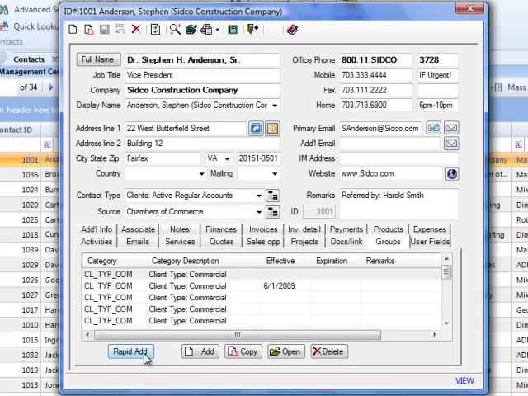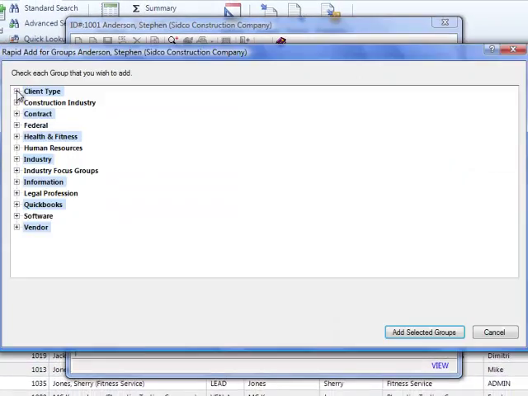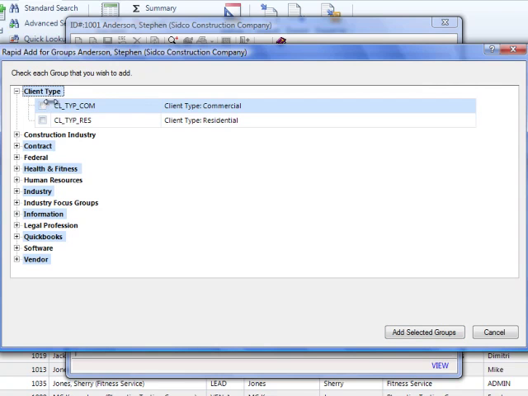So for example, when I click Rapid Add, you'll see some different types of examples that we've come up with, keeping in mind that anything that you see here would be customized for your particular company. So for example, one of the ways people might categorize their contacts is by client type. And so when I click client type, you can have as many entries as you'd want under here.